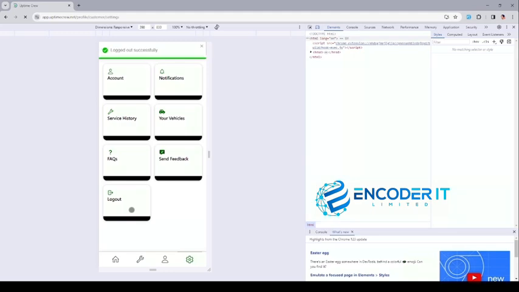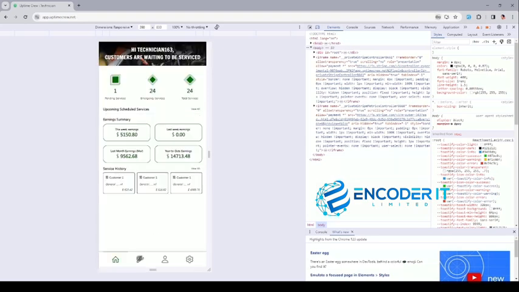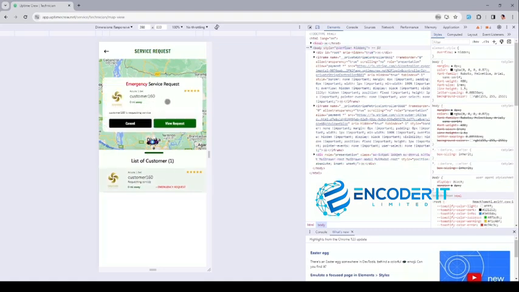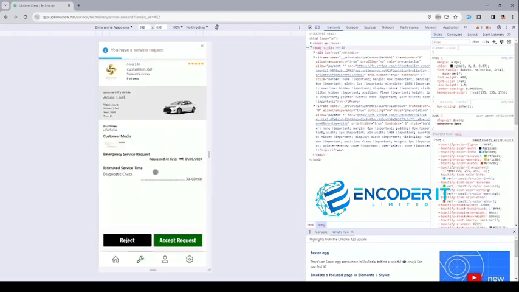Now let's log in as a technician and see how it reflects on the technician's account. A socket is used here, so the technician will get an automatic notification. So you see that a service request has already popped up. You can see the details.